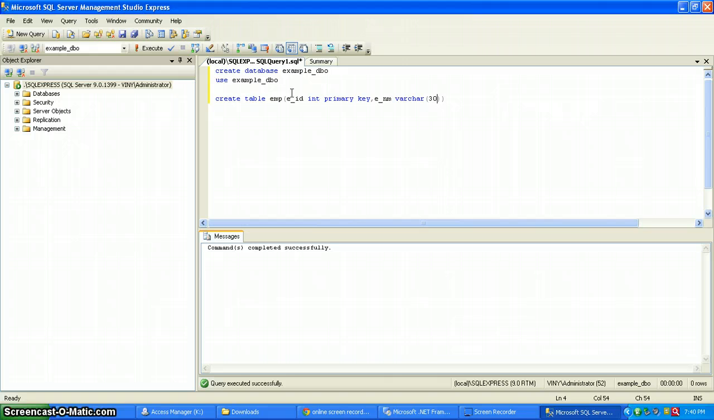Now, suppose gender. Gender is generally given as m or f. If you find a situation like this in your front end application, then you have to go for char 1, because you know that m or f will take one byte.